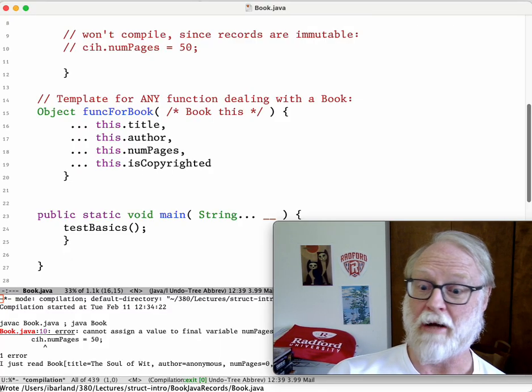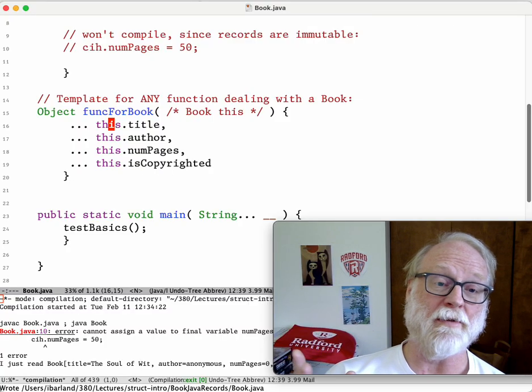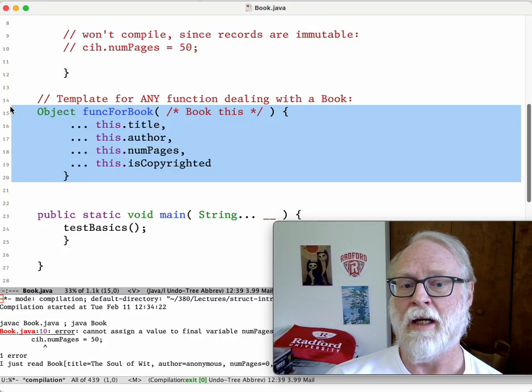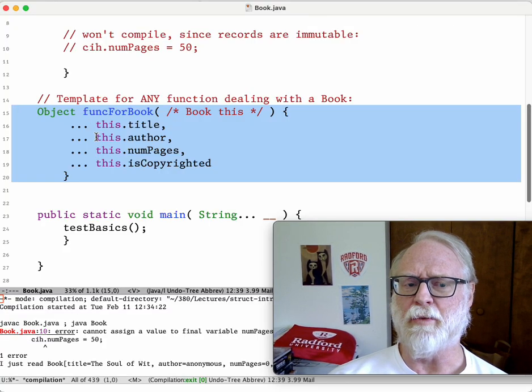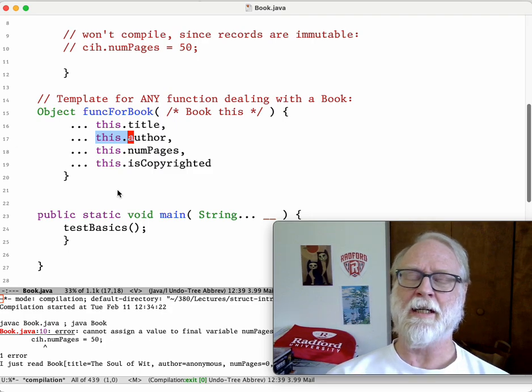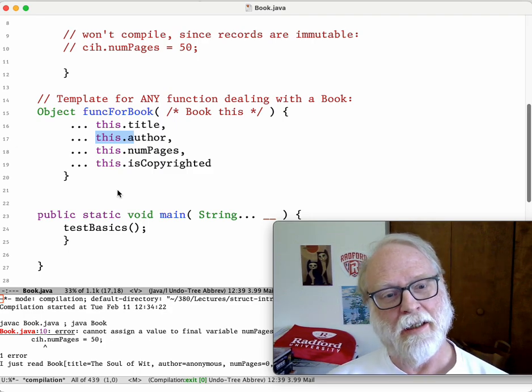Now that we have our template, and again, I can write 20 functions involving books, 20 methods. I can copy paste this and now go ahead and use it. And you might say, Barland, you're weird. Why are you saying this dot author? You can leave that off in Java. Don't you know anything? Yeah, I'm not smart enough to do that.